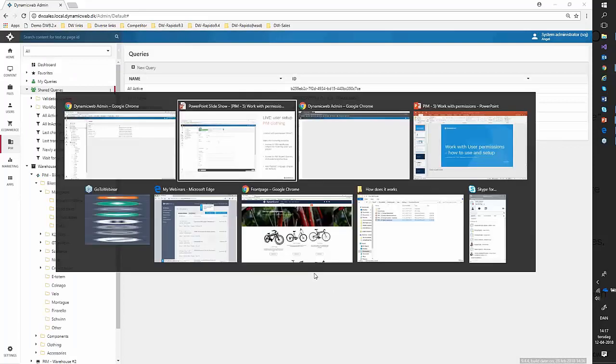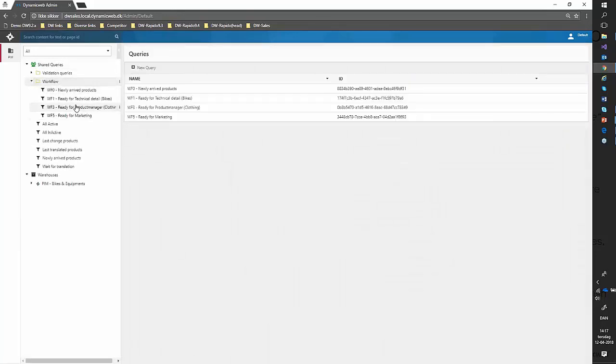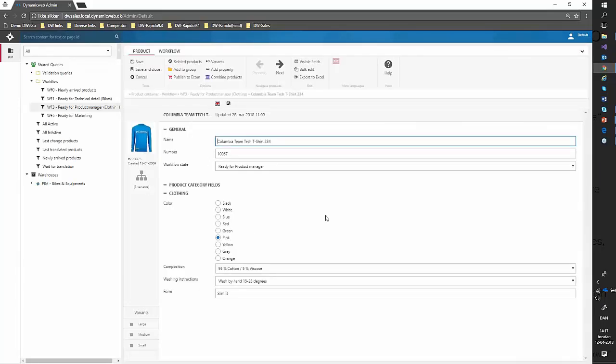Now let's switch back to the user where I have this empty screen. I make an update, just press F5. Whoopsie, you see I have my access to the PIM module. If I press on it, you see that I have access to the warehouses and I have access to my shared queries. If I click on my shared queries, maybe take this Product Manager for clothing, I have access to this query and I can see the stuff in there. I can click on a product and again I only have access to my default language.